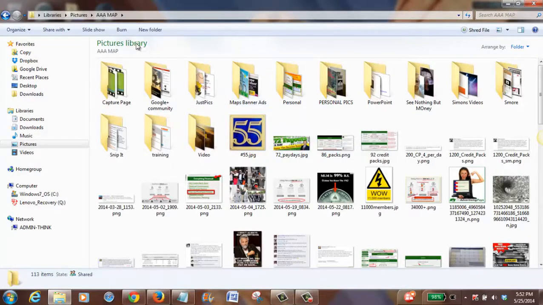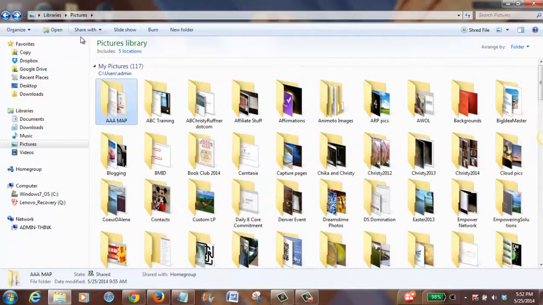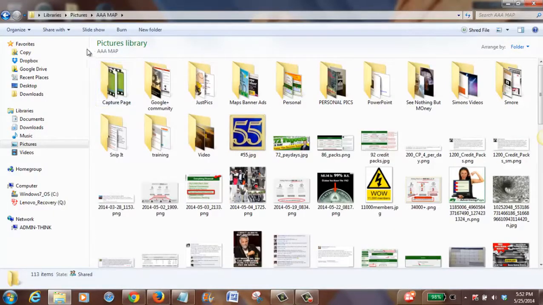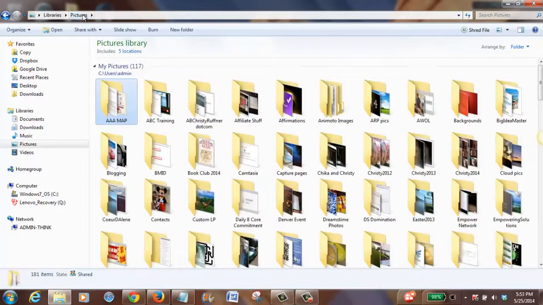Now, if you click on new folder, and we can go back here, you've got your back arrow, that's going to take you back to your pictures. You have a navigation bar here that you can use. This will tell you what folder you're in. You can go back to pictures that way. You can go back this way.